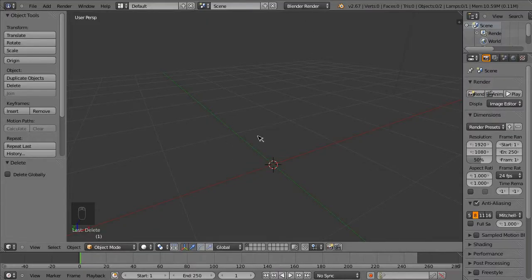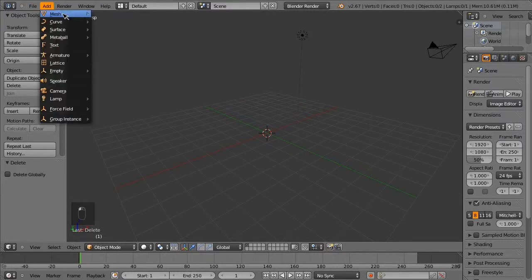Hello and welcome to my first Blender tutorial. Today I'm going to be showing you how to create a simple flower. We don't have to delete the default cube because I've already deleted it.